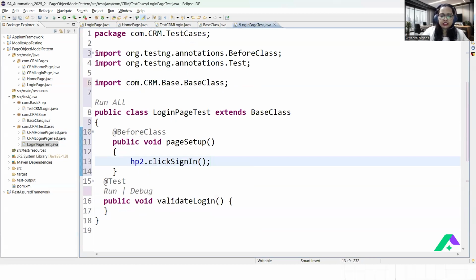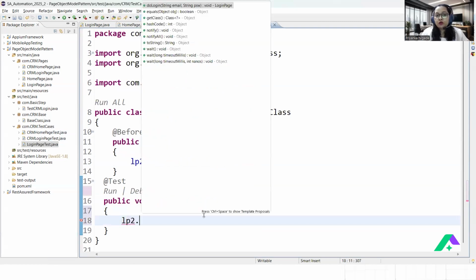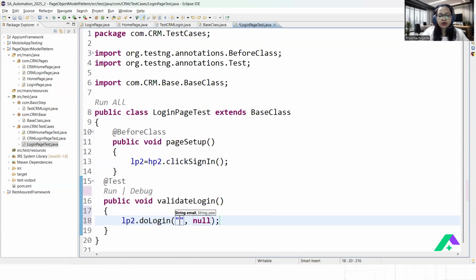I can declare, okay, this is LP2 then in my case, correct? Let me say LP2 is the object for the login page which I have created. And now you can continue your testing. So I can call here LP2 dot what? Do login. That's it. Send your email ID, test@gmail.com, and here you can send the password. So I'm writing test 123.